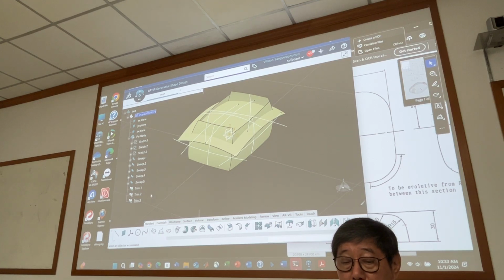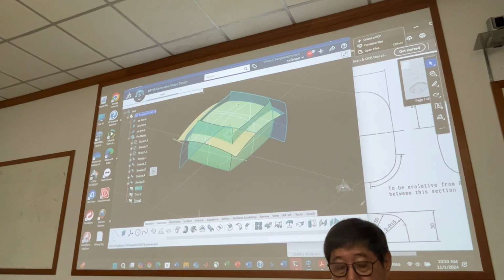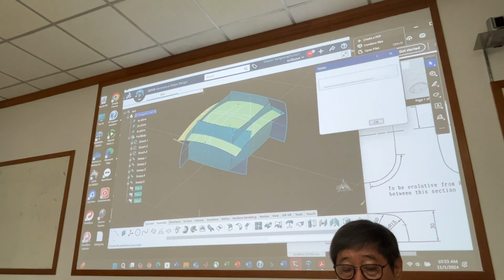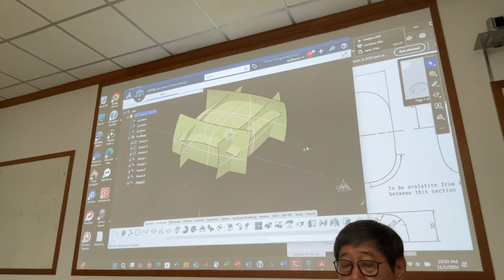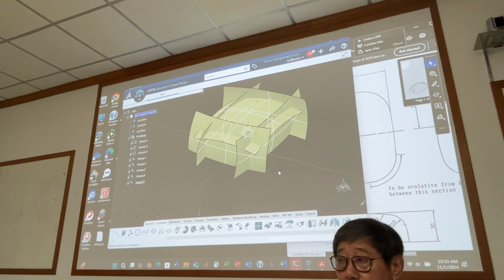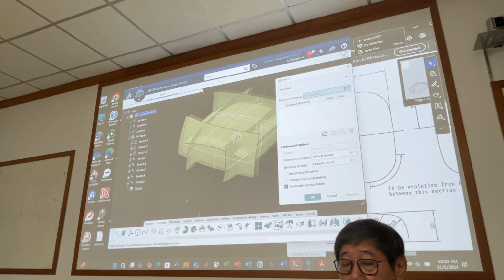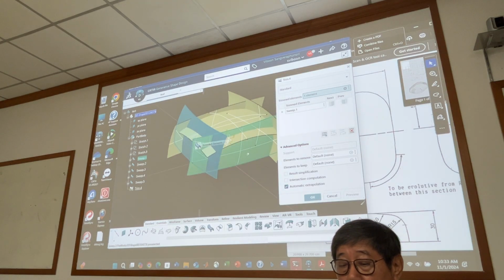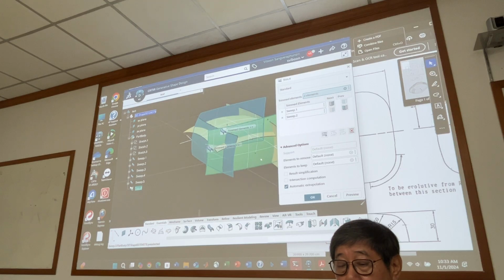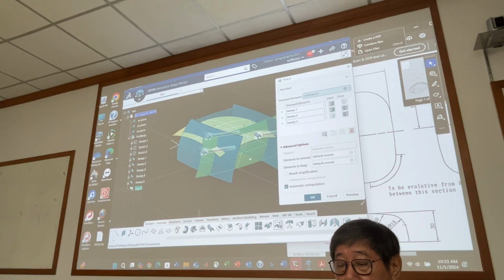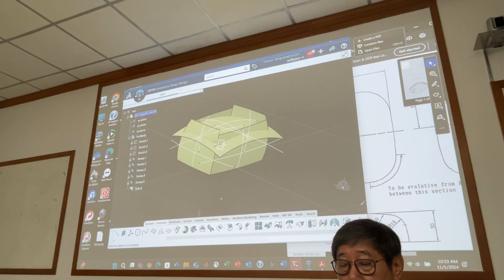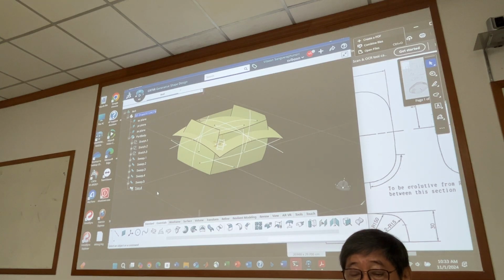Is there any better way? Can we do just one trim command? You can try. Delete some of this. I delete it. I want to do only one trim command. Trim. I want to keep this side. I want to keep this side. I want to keep this side. See? Now this trim is the whole body.